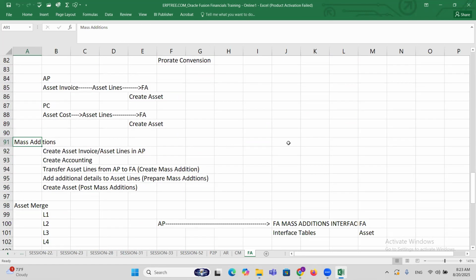Now let's talk about mass additions. So we'll create asset lines in AP, or call it asset invoice in AP. And it's mandatory we have to complete the accounting for that invoice. To create accounting, validation is mandatory. So we account it. Once invoice is accounted, then that invoice related lines you can transfer to FA. There we can add the details, which we call prepare mass addition. Finally, we can convert that record as an asset.